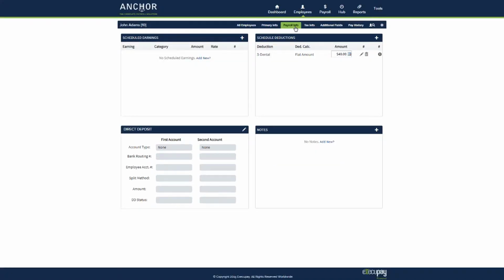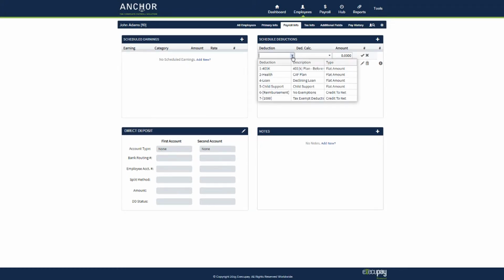Under the Payroll Information tab, this will allow you to enter any kind of scheduled earnings or scheduled deductions that your company may have. If you do have scheduled deductions, these will come out of the employee's pay period each pay. You do not have to enter these in payroll as they will be auto deductions. If you do not see a deduction or pay code in the drop-down list, please contact your payroll specialist as they can add this to the list for you.